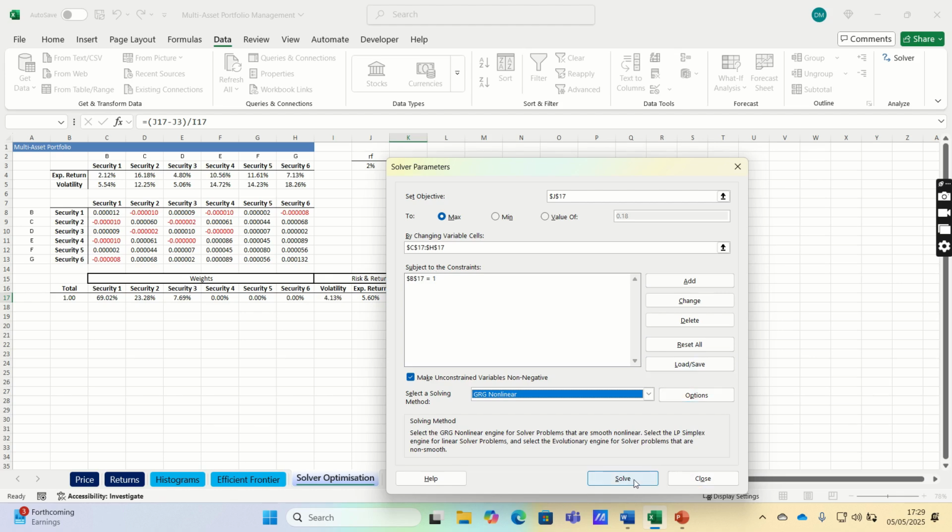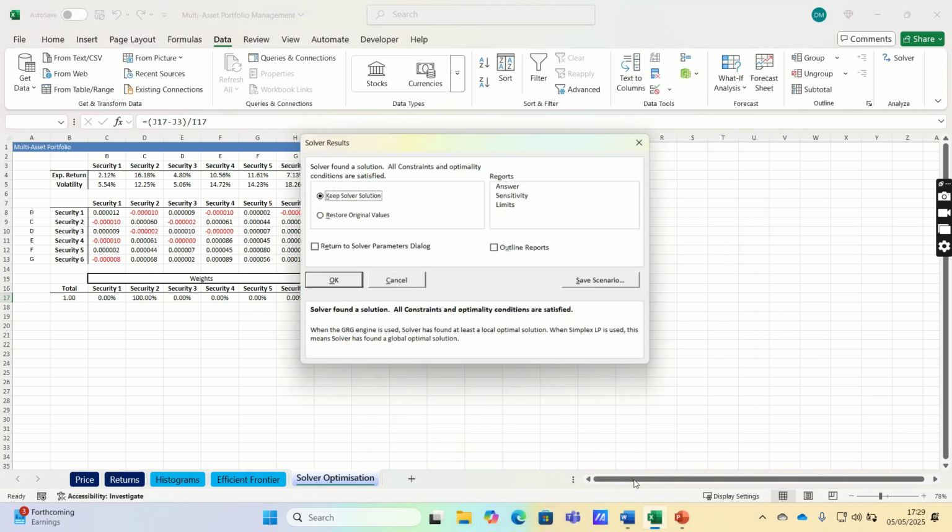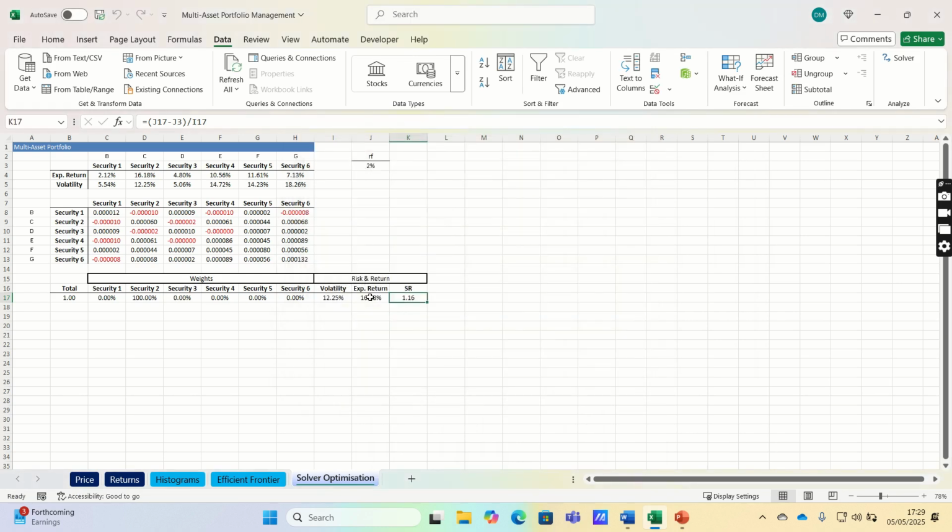We can then click Solve, and as you can see, it returns 16.18%. How do we know that this is correct? Well, security 2 has an expected return of 16.18%, and Solver has assigned a weight of 100% to security 2, given that this is the security which has the highest expected return. Since we don't care about volatility in this instance, this makes sense.